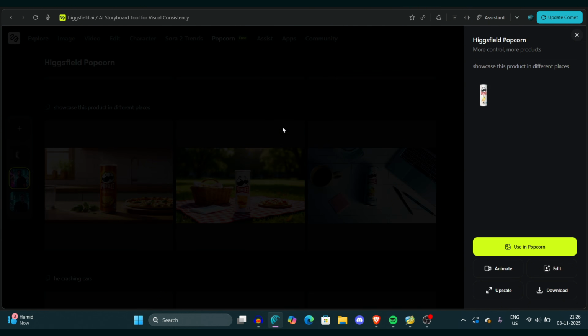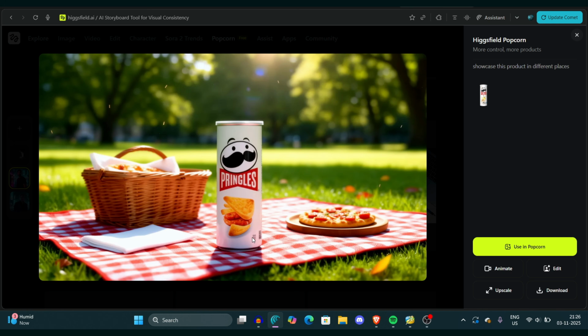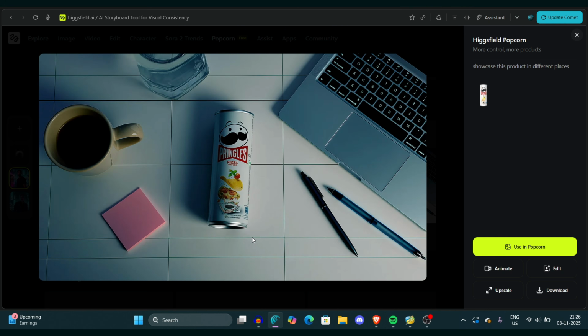So the first image we got is these Pringles snacks in the kitchen with the pizza, and I don't know, with these leaves. And another image we got is this in the picnic spot, I guess. So I can say with the basket and all that stuff, this looks seriously fresh. Like, the product placement is insanely high. So if someone wants to create different kinds of product showcase videos, I think this model is more than enough, if I can say that.